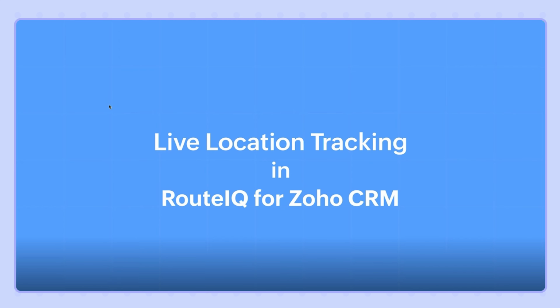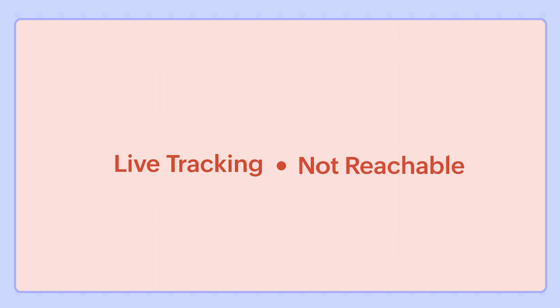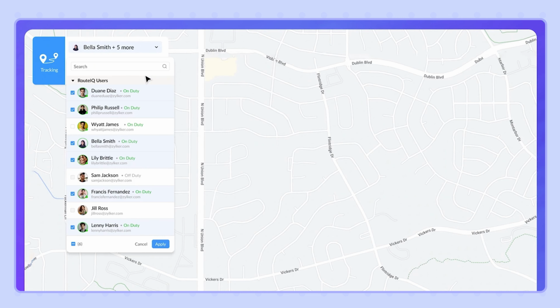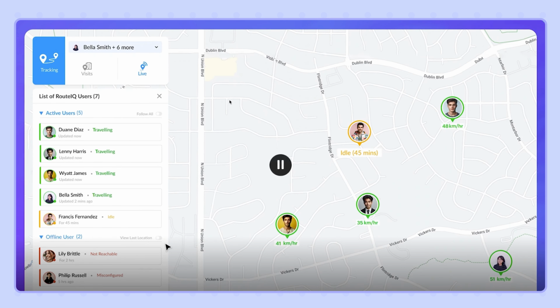Now let's explore the live tracking feature in action. On the screen, you will be able to see the different types of tracking status available within the application. Now, click on the live tracking option within the trackings module of RouteIQ. You can select up to 10 users to track at a time. However, only on-duty users, which are those within the specified tracking window, will appear over here.